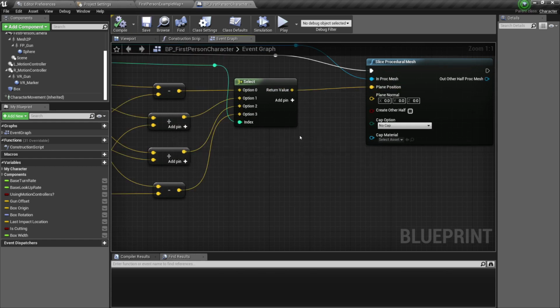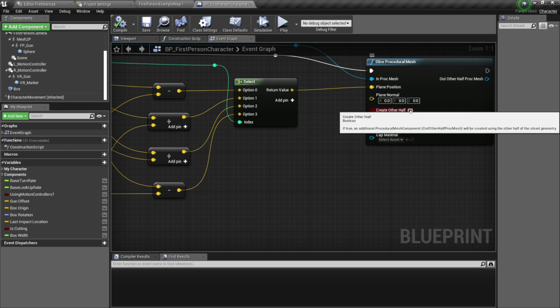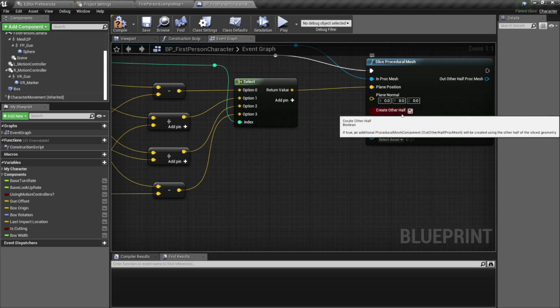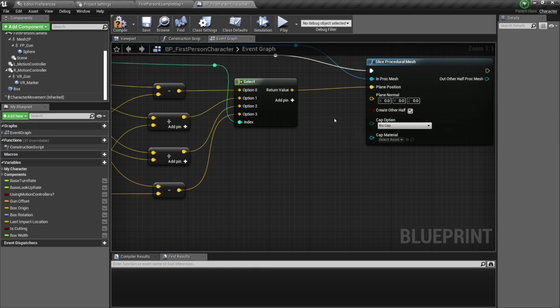So compile and save everything we did so far. Over here we're going to click on create. So if true, additional procedural mesh component will be created, basically means we want to create additional procedural components from the ones that we slice, okay? We are also going to go here, use a last selection for cap, in if and how to create cap geometry on the slicing plane. Just think of it that this will create a new mesh. That's the simplest explanation. We don't go into the math behind this.